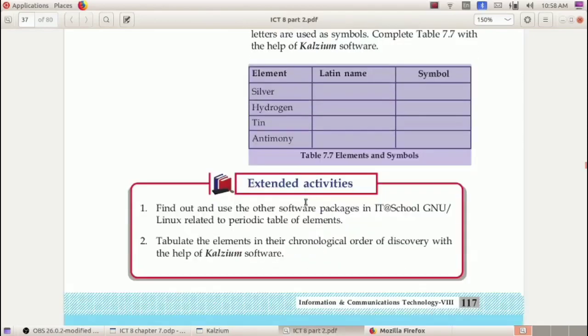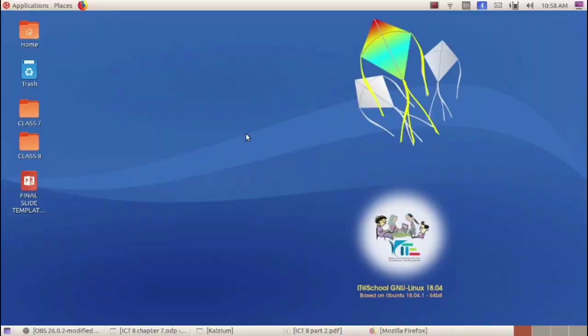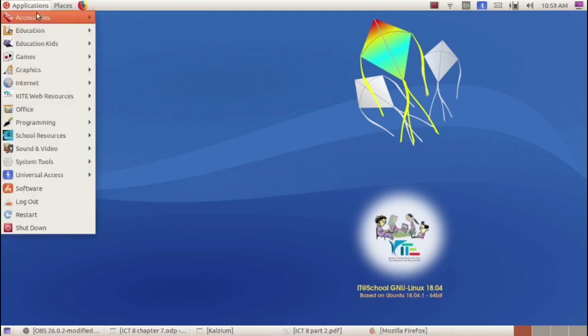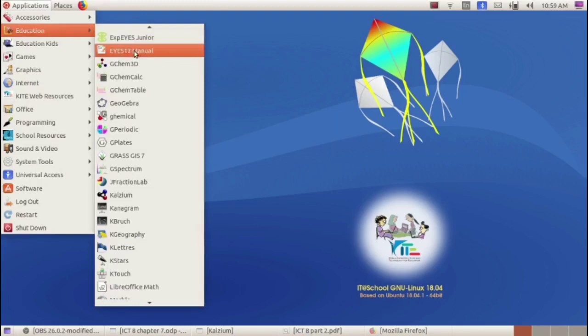Now let's move on to the extended activities. The first question is: find out and use the other software packages in IT@School GNU/Linux related to the periodic table of elements. Similar to the software Calcium, we have other software that also helps us to learn about the periodic table. So let's find some of them. Applications, Education. Here we have GChemTable.